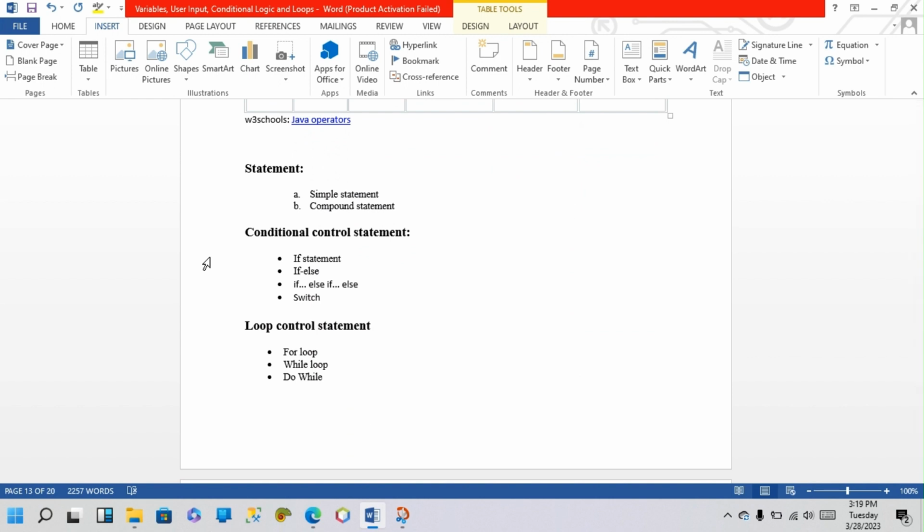Another most important topic, statement. In Java programming, statement is very important. There are two types of statement. First is the simple statement. Second, the compound statement. A simple statement means there will be one expression. In a compound statement, there will be one or more expressions included in curly brackets.